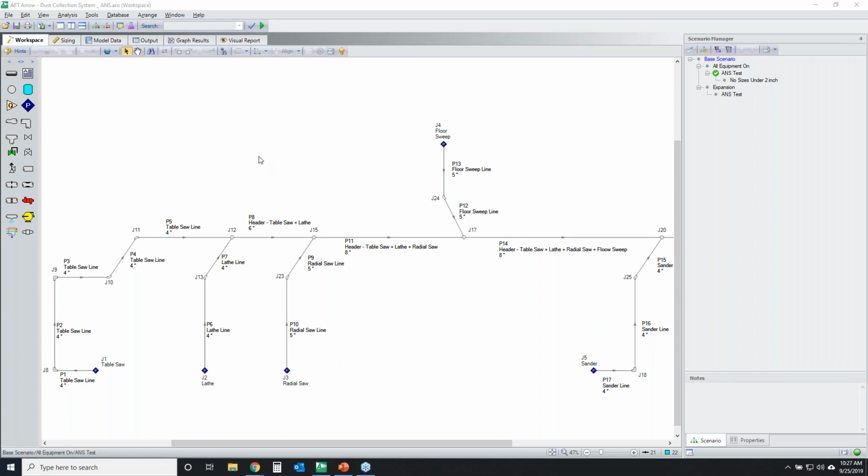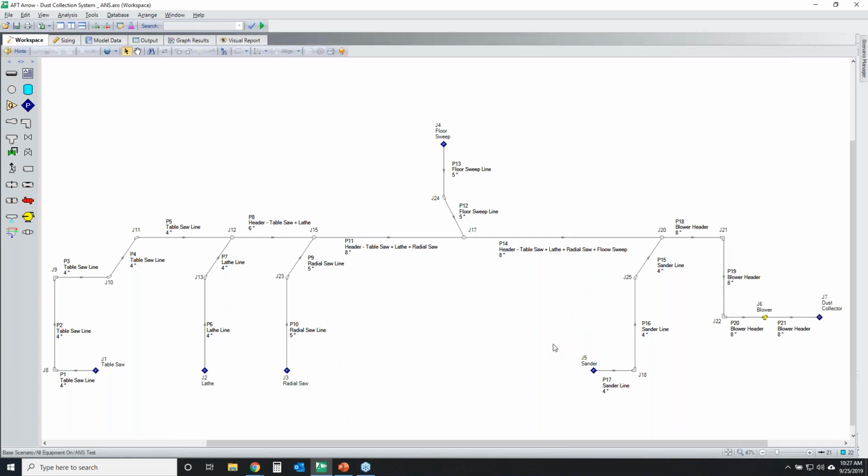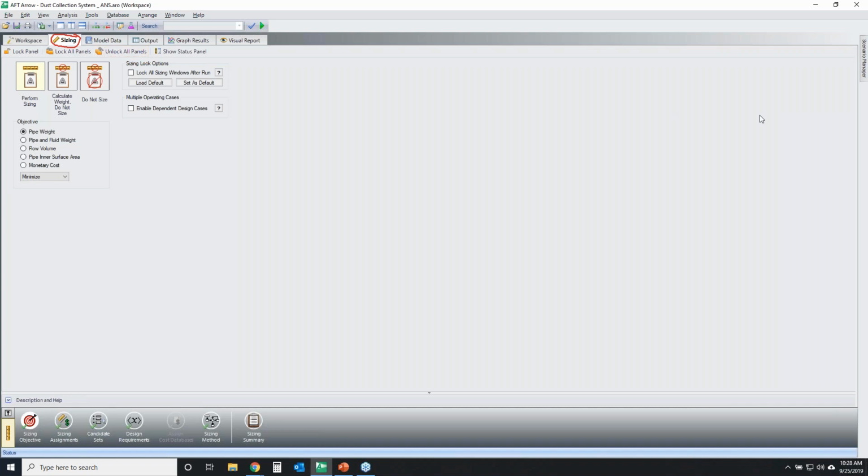Okay, so now that I have turned on the automated network sizing module, you'll see that there's a new primary window tab up above. That's our sizing panel. That's where all the magic happens for the sizing process. So let's break this down.